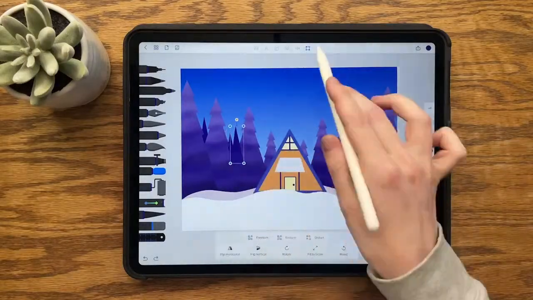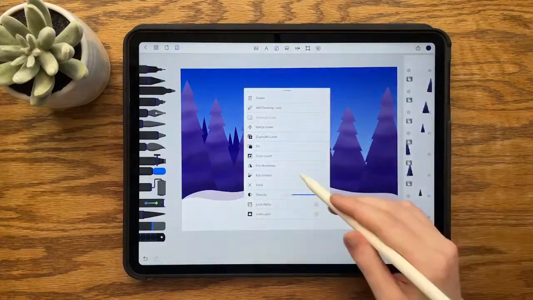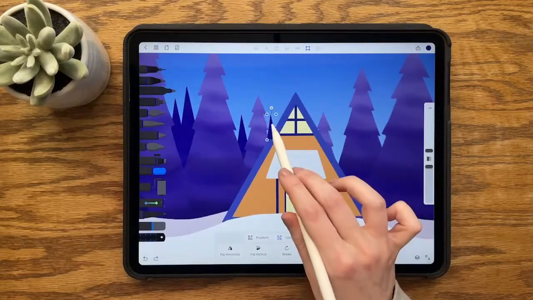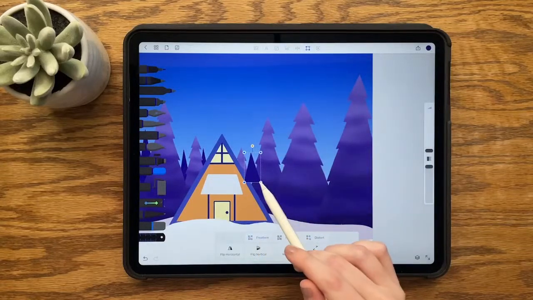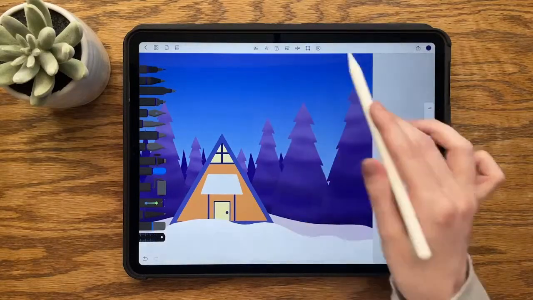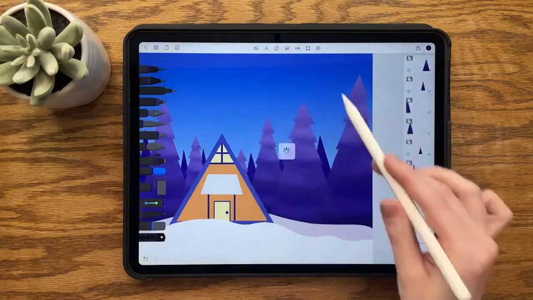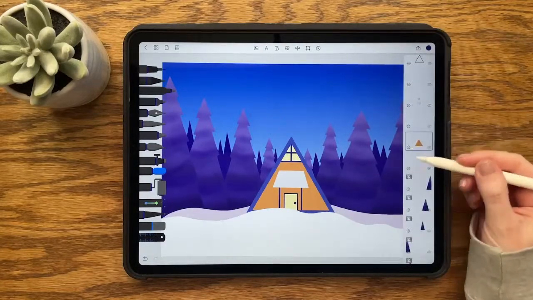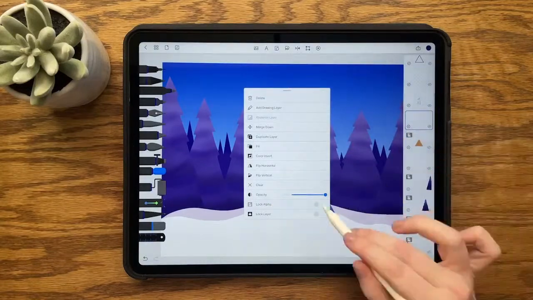And then just like we did before, tapping the gear of that layer, duplicating it, and dragging additional trees all across the back of our forest. And with that, our base layer is done, and we are ready to start adding some texture and shading to the rest of our drawing.